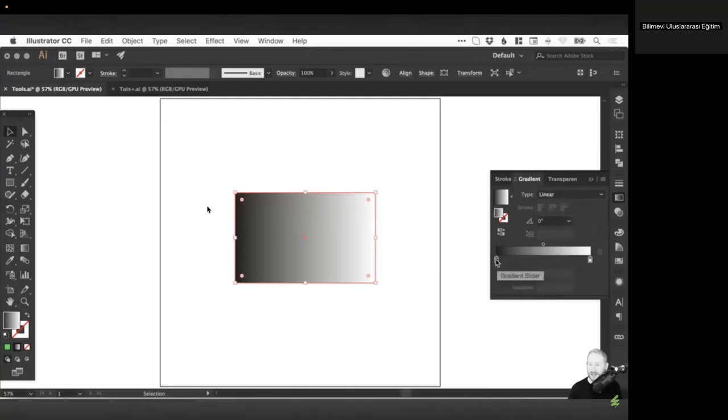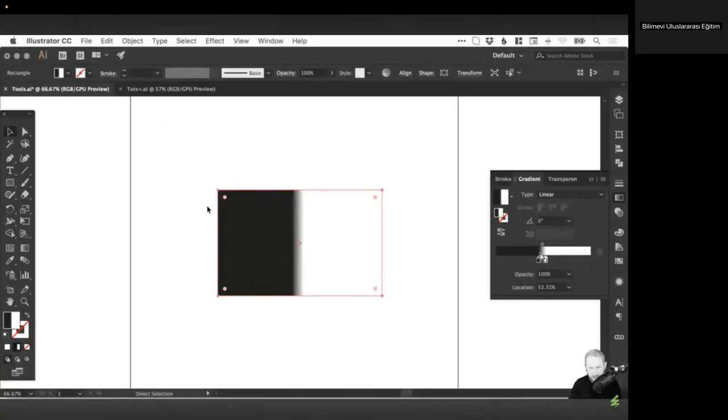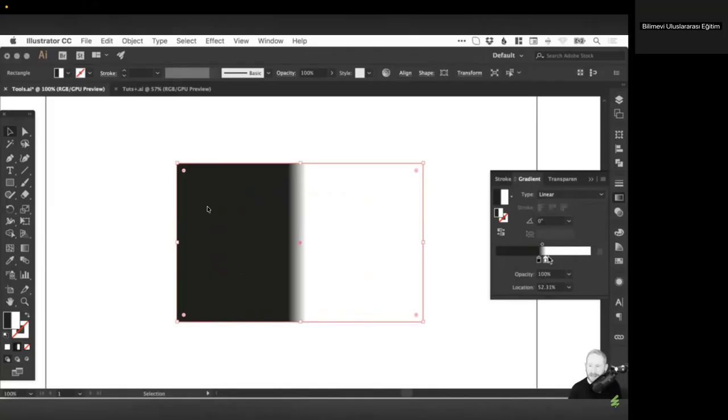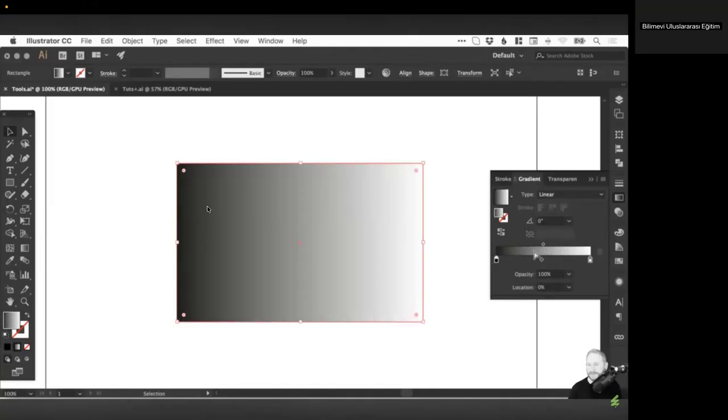You can adjust the start point for each color as well. So if I want more black, I can drag this over to the right. And if I bring the white in from the right hand side, you can see it creates a very, very harsh divide. So for a softer gradient, it's always better to move these color swatches apart.